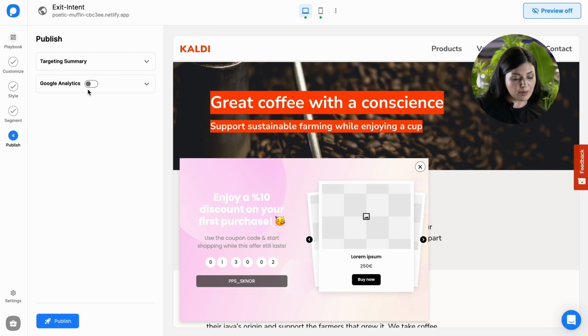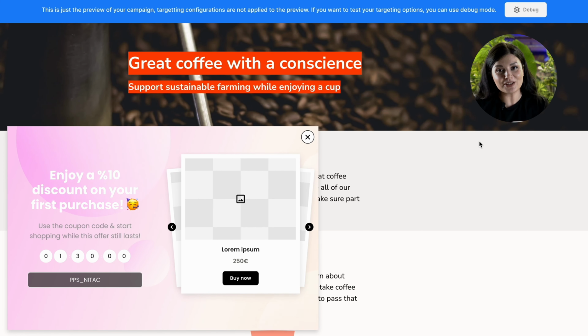I'm happy with my pop-up, and I'll show you how it looks on the website. So this is how the pop-up looks on my website. I didn't add the collection URL, but if I did, you could see the products on the pop-up as well. So that's it. You can easily create an Exit-Intent pop-up offering a coupon code with PopupSmart for free.